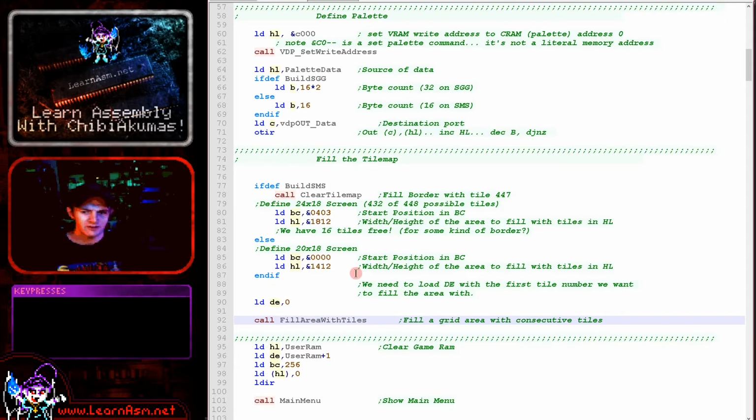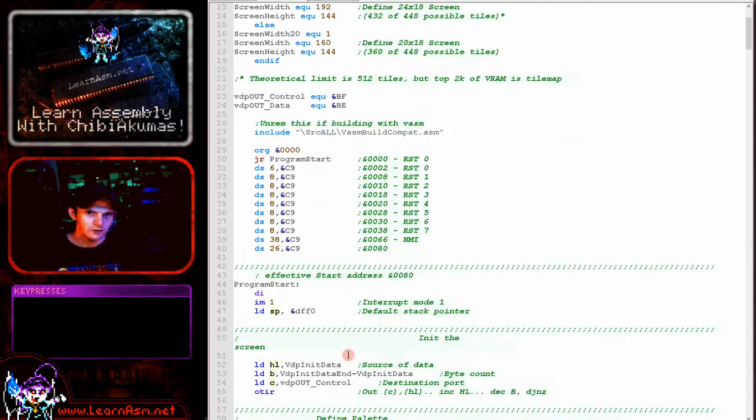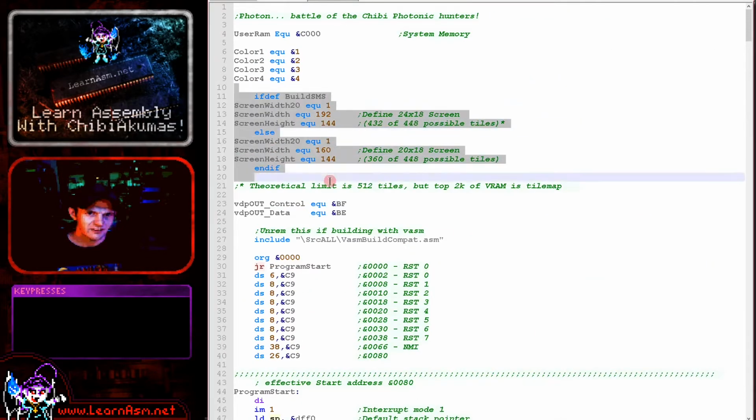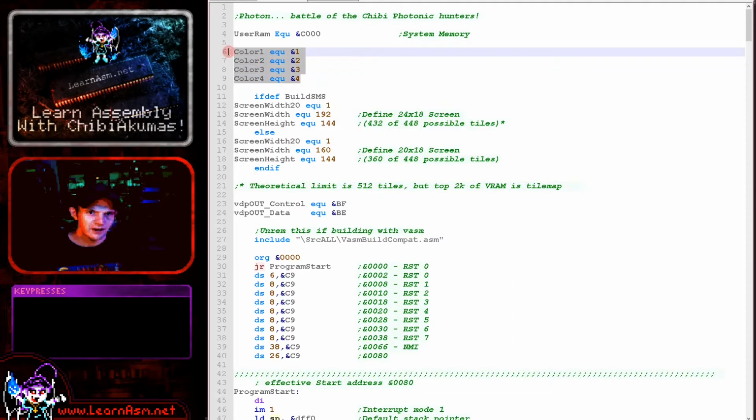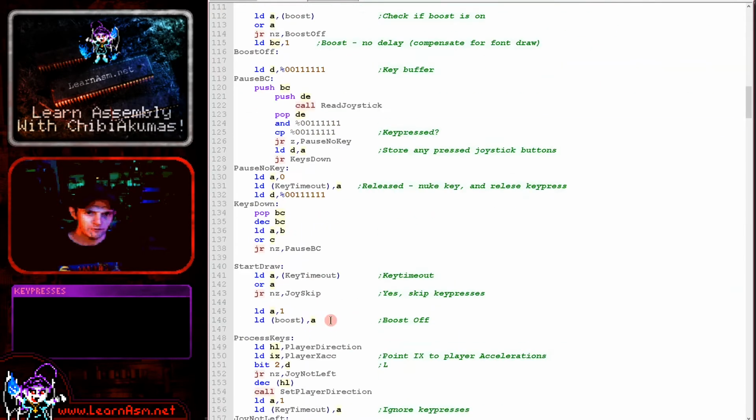So here we're setting consecutive tiles for the screen area, and then here is going to be the start of our code. So here we are defining the size of the screen, and here we're defining the four colors the game's going to use. And we're going to use 1, 2, 3, and 4. On a 16 color system, that's very obvious, but on a 3 color system, color 4 would have to share color 1. Now, the user RAM is the game data variables, so we're just clearing those there, and we're showing the main menu. And then we've got the loop for the game code here.